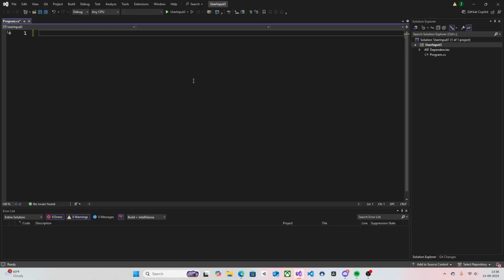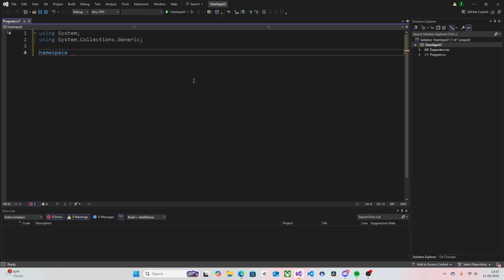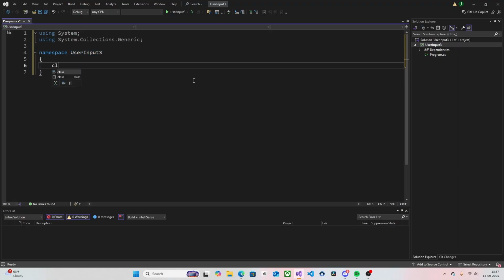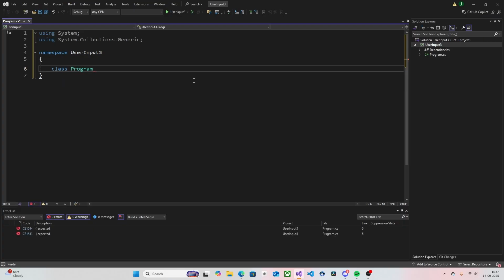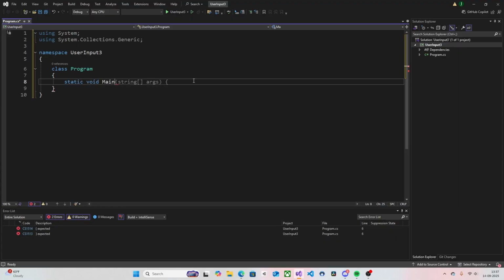How about if we do some mathematics? So using System.Collections.Generic; namespace UserInput3; class Project; class Program; static void Main.